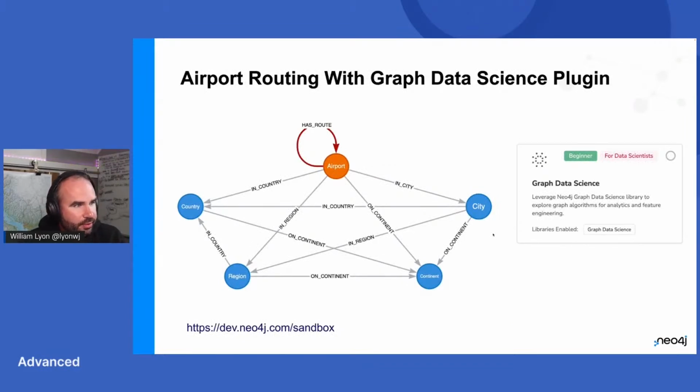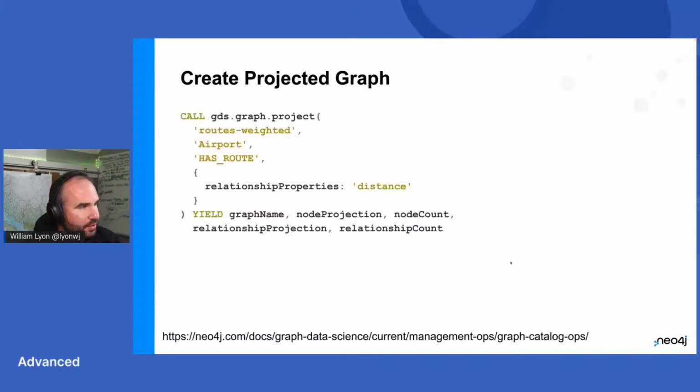So for this one, we're going to use a data set that is available on Neo4j Sandbox. If you look for, I think it's just called the Graph Data Science use case, you can find this in Neo4j Sandbox. And we have data about airports and airports that have flight routes between them and where in the world airports are located, this sort of thing. So to do any sort of graph algorithm stuff with the Graph Data Science library, the first thing we need to do is create a projected graph.